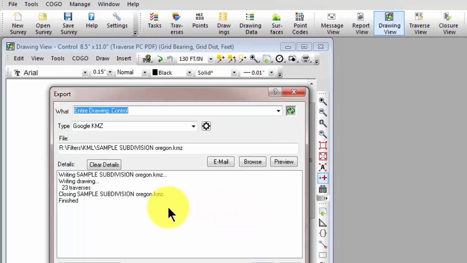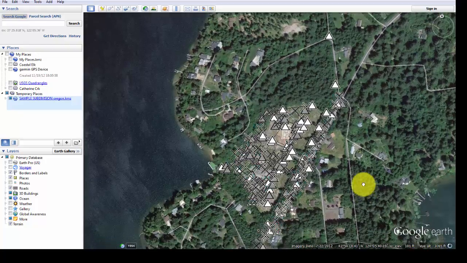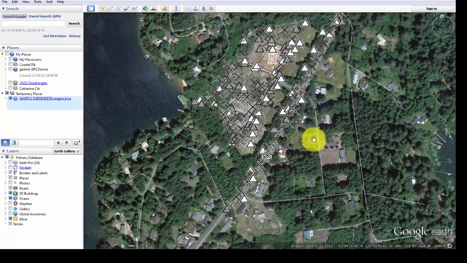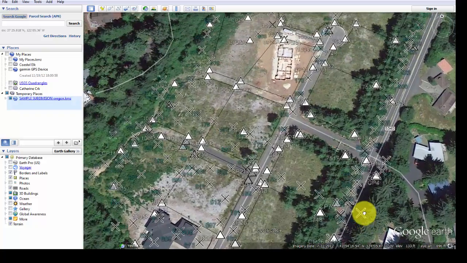Traverse PC is going to tell me it's writing 23 traverses and it's finished. I can preview that now. Let's hit preview. Okay, while I was paused there, I brought up Google Earth, and it opened up the job with that KML file. And let's go ahead and zoom in here now and see what we've got for this information.